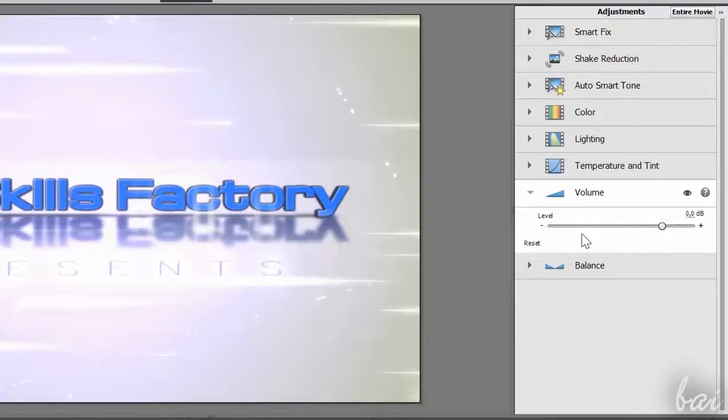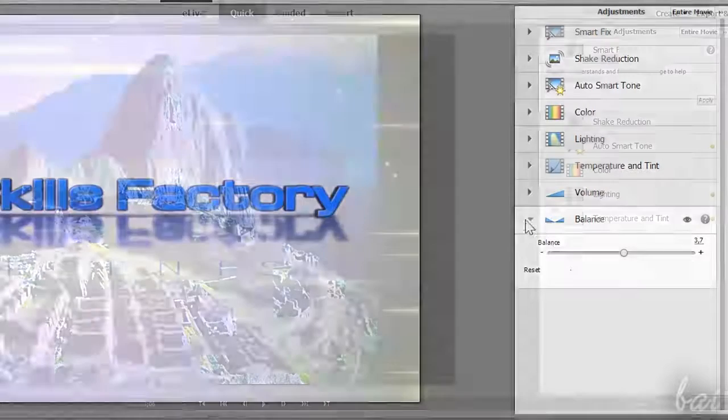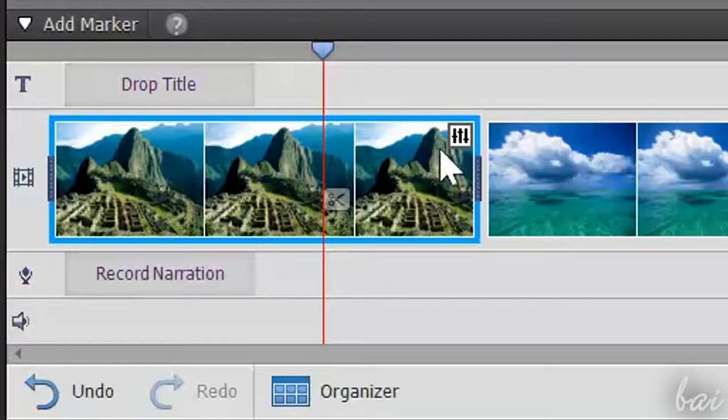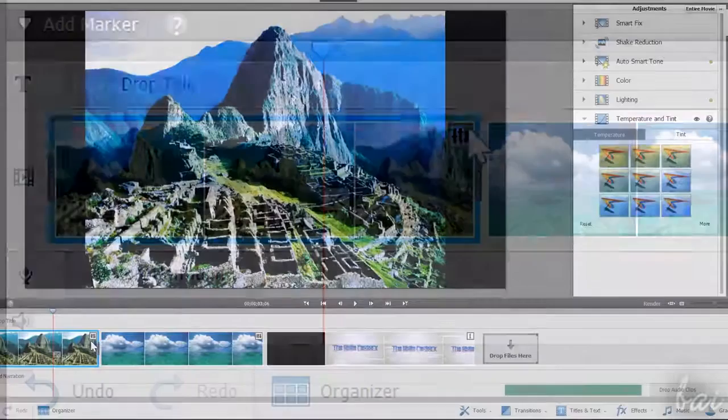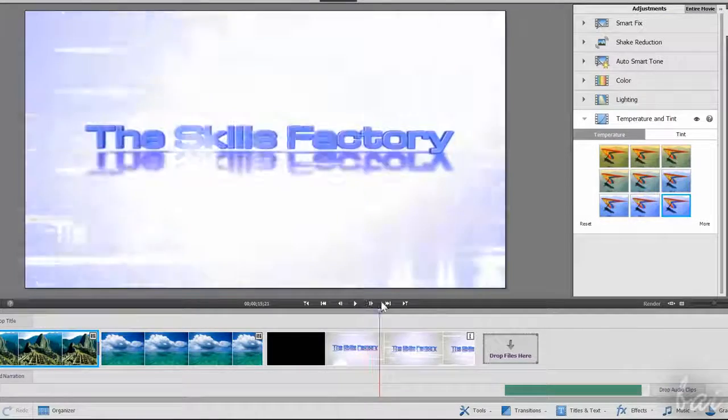Volume adjusts the volume of the clip, while balance regulates balance between the left and the right channels of a stereo sound. In Applied Adjustments, you also have an eye that enables or disables the adjustment applied. An adjusted clip will show the adjustment icon in a corner. If you want to apply adjustments on an entire project, click on Entire Movie on top.